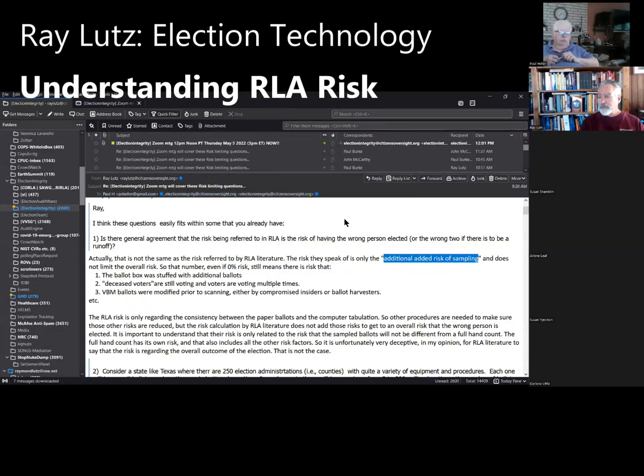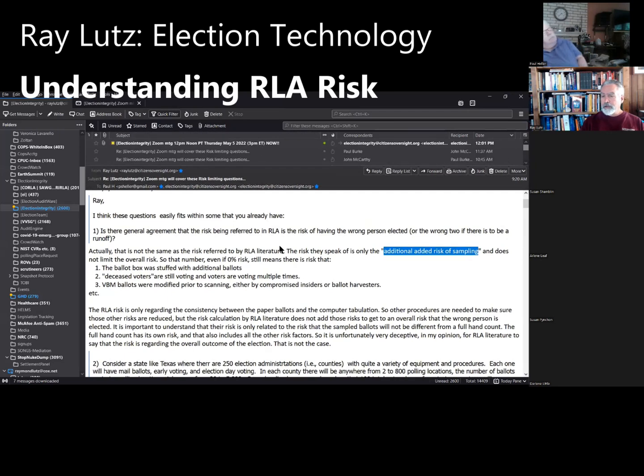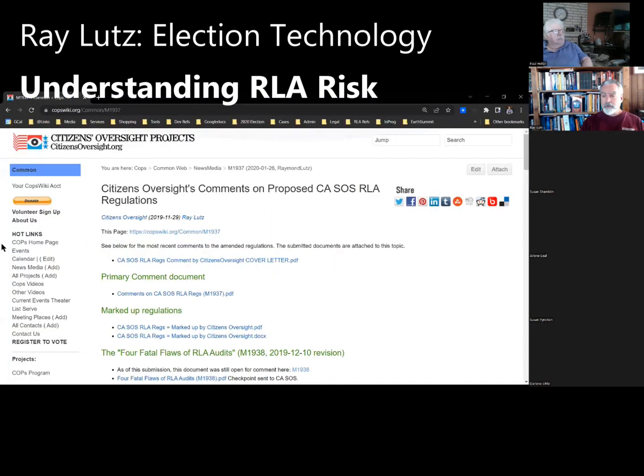Because these are pretty good questions. So I just covered this point here where I said that the risk that they speak of is only the additional added risk of sampling. Let me make that point clear, because I think this is sometimes not understood very well.